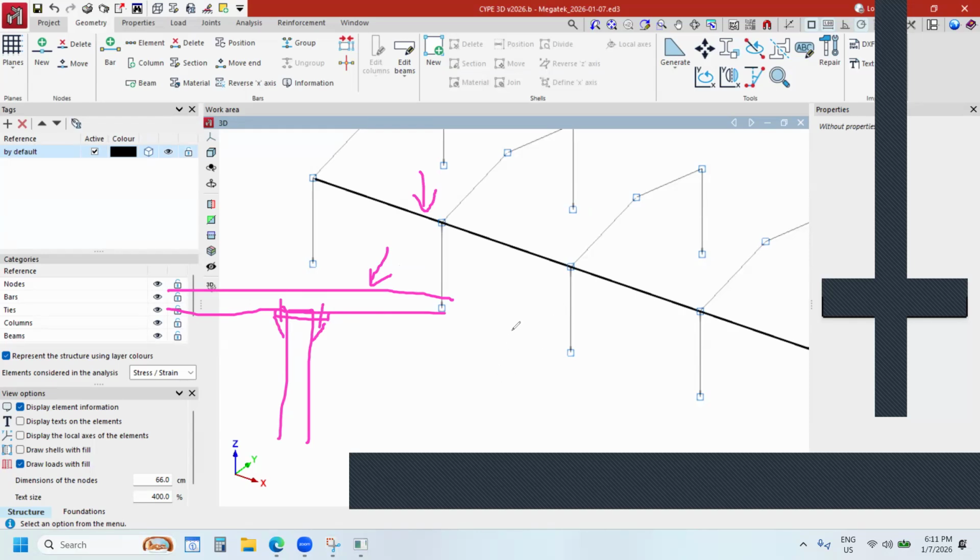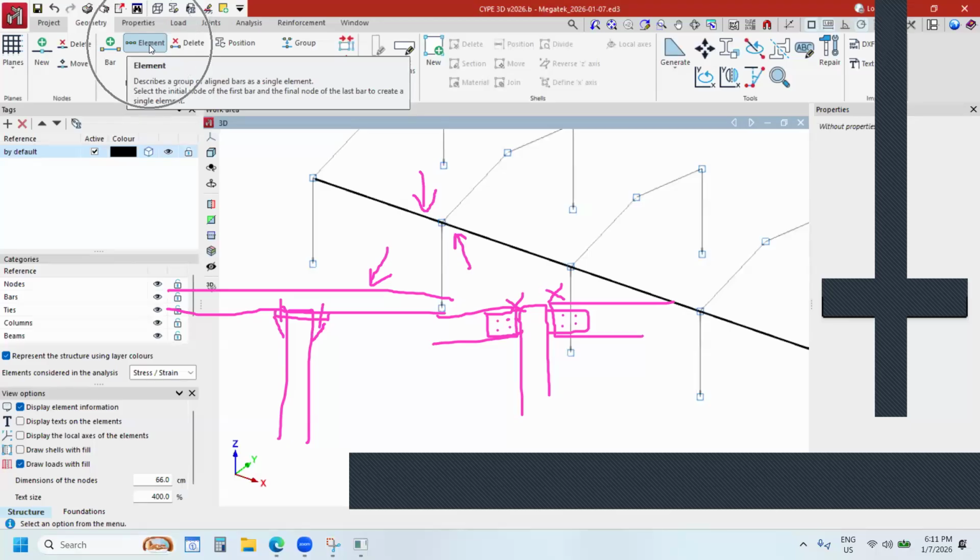But maybe you want to come up with a connection like this. Maybe here you want to provide a fin plate or maybe a cleat, as a shear connection, something like this. And then here you have the options. Let's say here you have the fin plate like this, right? And then you need to break the beam like this. So that's why this is not the case. So you need to break the beam using the elements option.